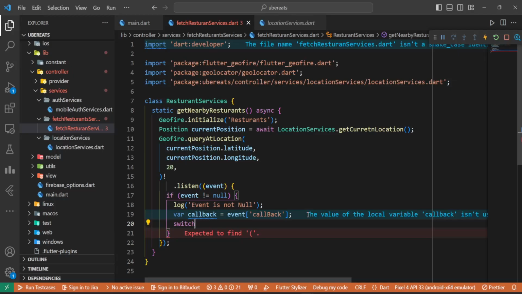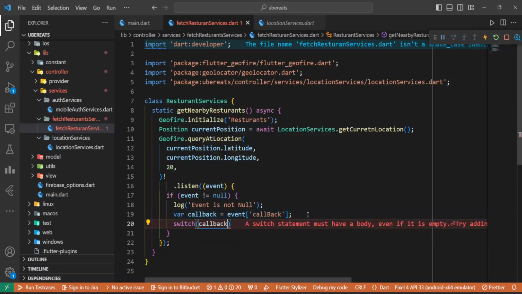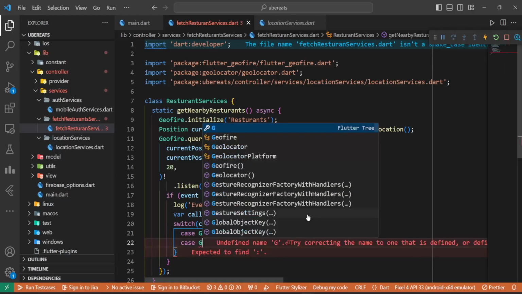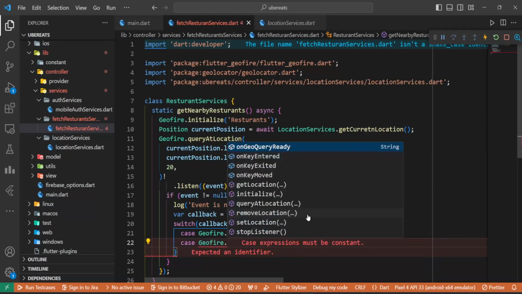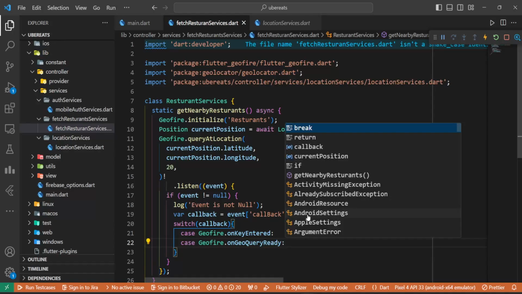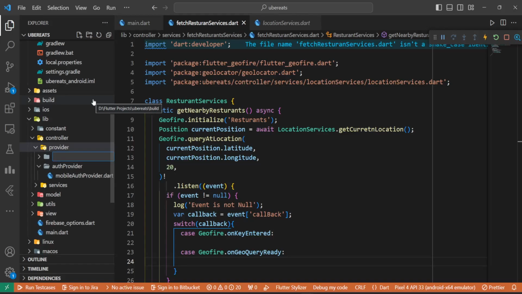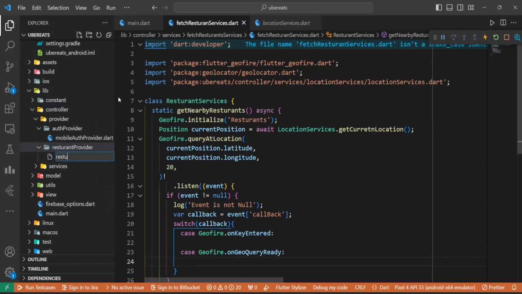Next, we will go with a switch case here, and it's going to be callback. And the first case it's going to be fire dot on key entered, and the next case it's going to be fire dot on geoquery ready. So we will be going with these two cases, and we are good. So the next thing is that we want to go with a provider. So here we will go with a new folder, and it's going to be restaurant provider. And here we will go with a new file, and it's going to be restaurant provider dot dart.